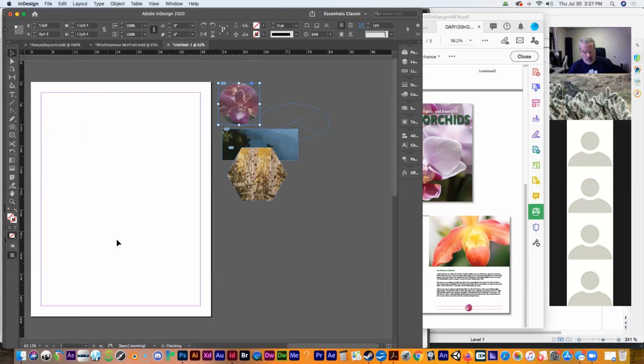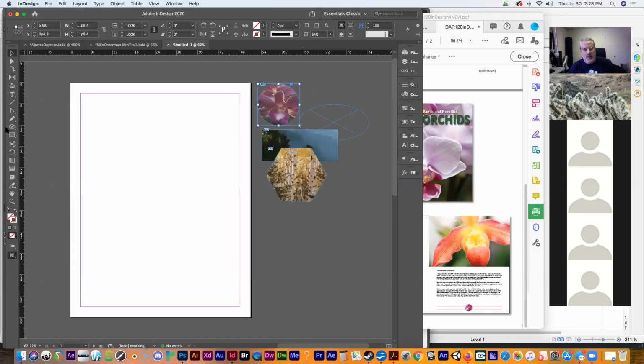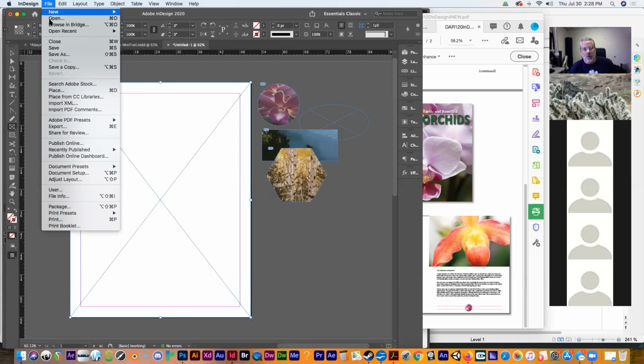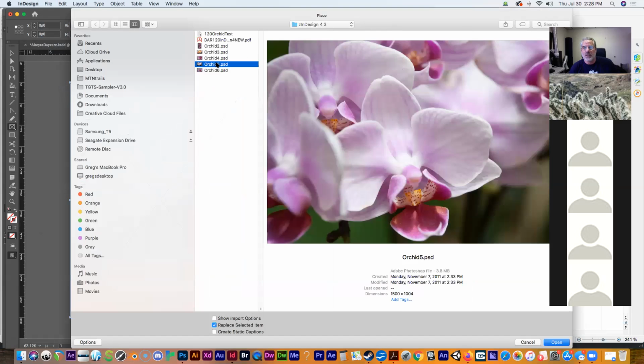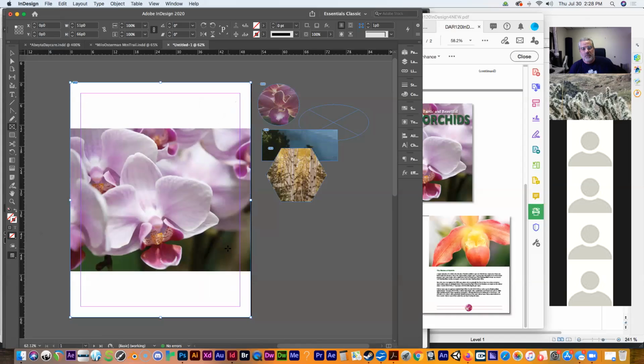You know, if I wanted to, once again, here's an excuse to use the rectangular frame tool. I could click on my rectangular frame tool and make a frame that was exactly the size of this page. Then I'll bring in an orchid, whatever orchid, I don't really care which picture it is. Let's see, maybe this one. That one looks kind of like it. Okay, number 2 is the big one.